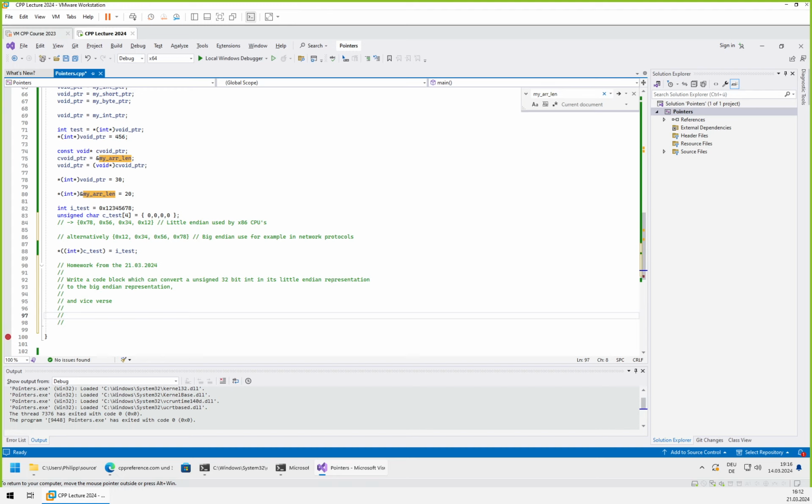Part B, 1 and 2. Write a code block which can add a 64-bit value to a comma. And here we make it a bit more fancy because we ask you to use a loop.